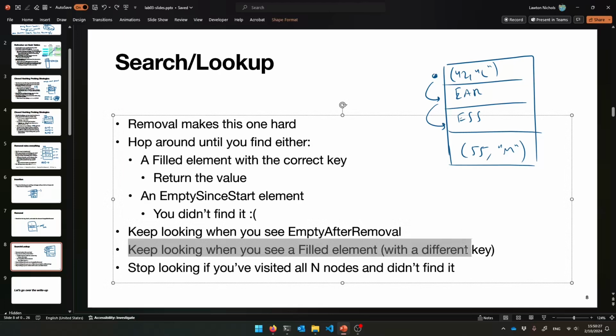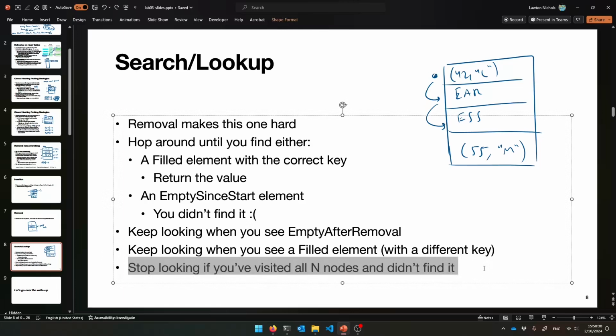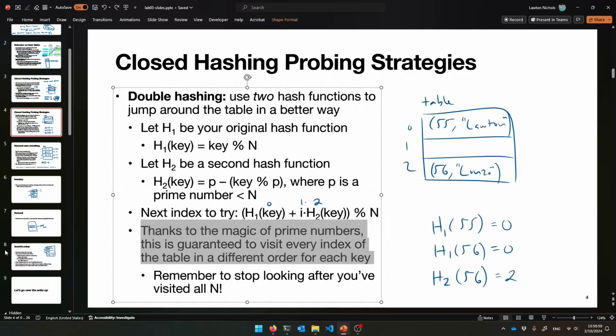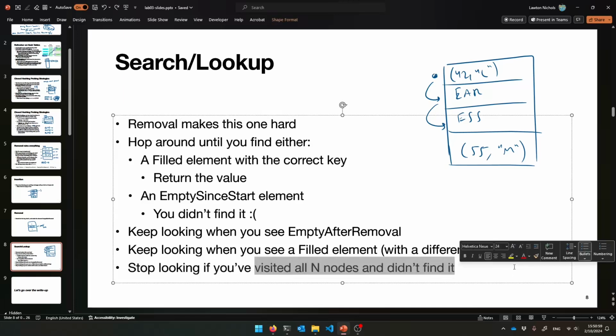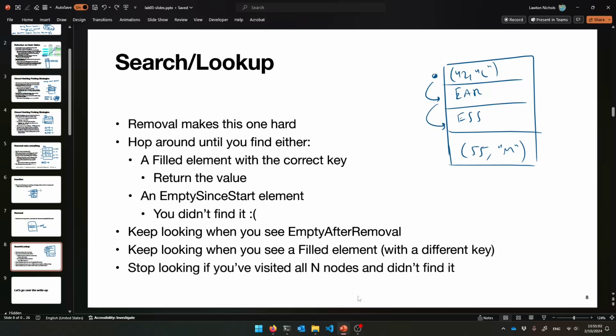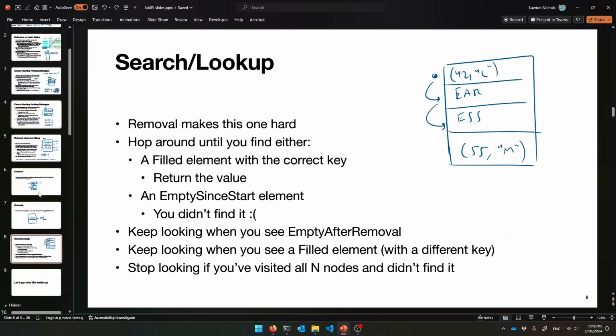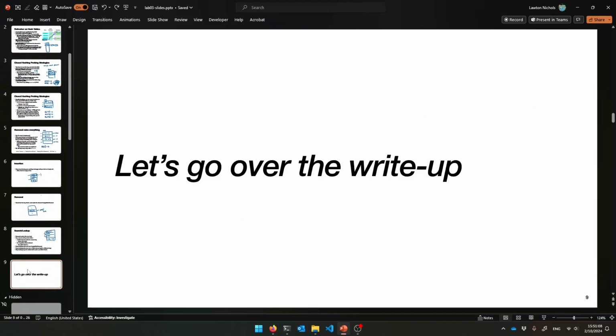You keep looking when you see something filled with a different key, because that was not what you were looking for, because they were colliding, you imagine. And then one last special case: if your entire hash table is filled or has empty after removal, there's no empty since starts, you stop looking once you've visited n nodes in your hash table. The probing strategy for double hashing is guaranteed to take you through the entire n nodes in some order. If you've visited all n, you don't want to stay in a while loop forever, because you're never going to find it. Once you've seen all n nodes, you have to keep track of that and say, okay, I'm done now, I didn't find the thing. Okay, so that is closed hashing in a nutshell and probing stuff.